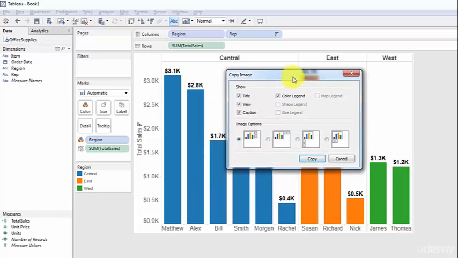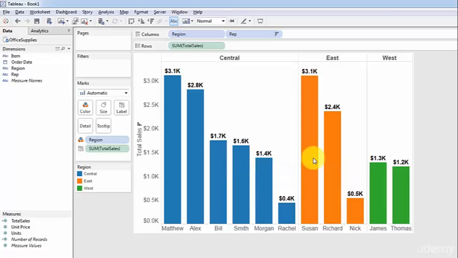So all we need right now is the view, the title, and the color legend. So we don't need the caption because we don't actually have a caption. We haven't created one for this chart. We'll talk about captions further in the course. They're pretty easy. So we'll take caption out, and we'll talk about this menu in a second as well. So we'll just click copy.